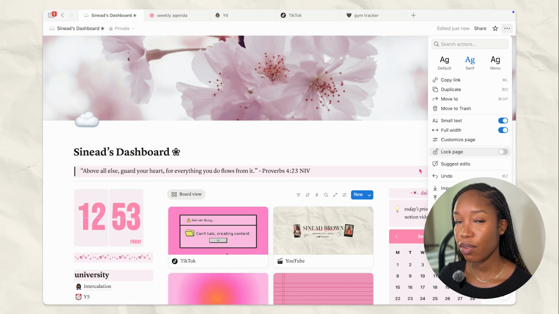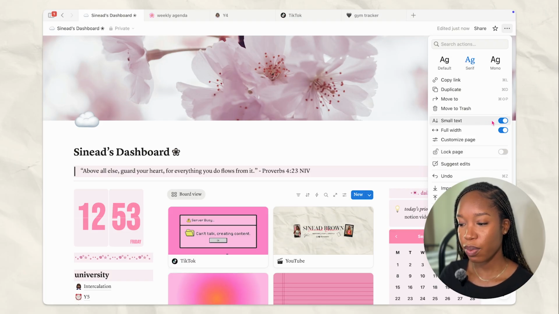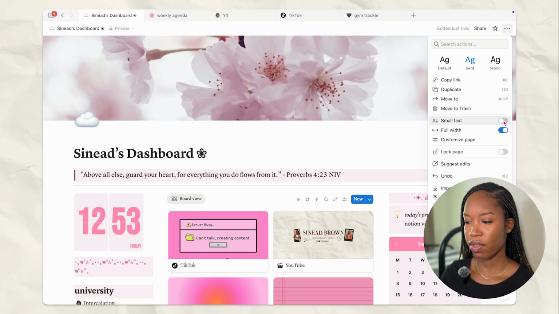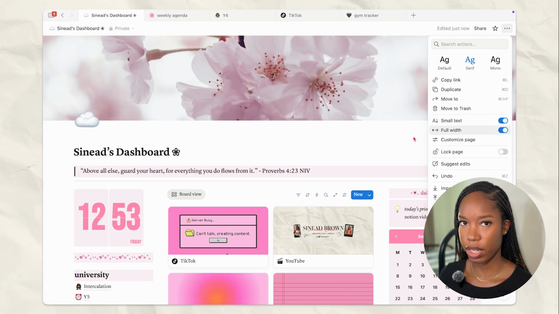You can also have a smaller text. So I've got it turned on this page. This is what it looks like when it's the sort of default size, but the smaller one just sort of adds a bit more space if you've got loads of information on there.